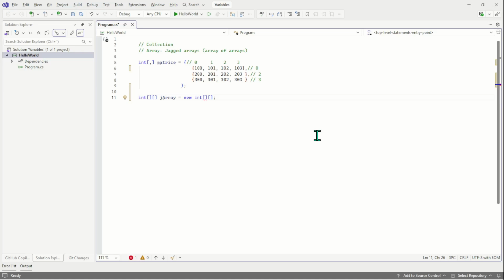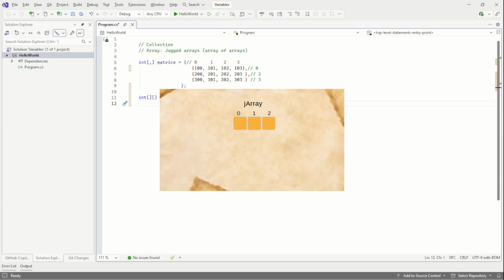Now let's say I want to create a jagged array with 3 rows. I will put 3 in the row section. That's it. Now we have declared a jagged array which has 3 rows. At this point, our array is totally empty. It only has reserved 3 places for the rows. The memory representation of this line of code you see on the screen, 3 reserved places for the rows.